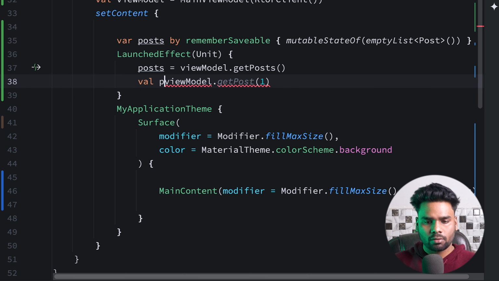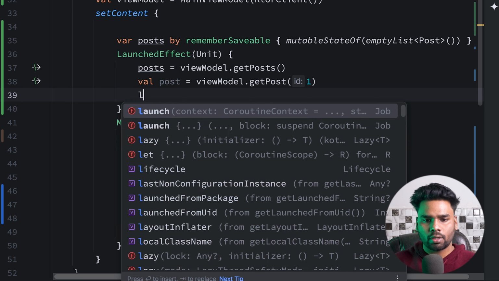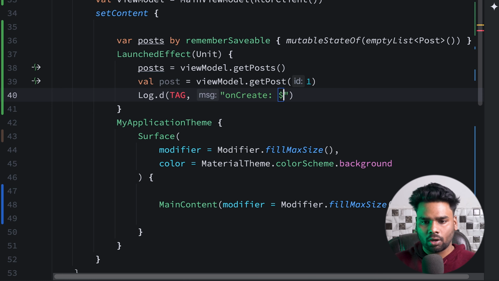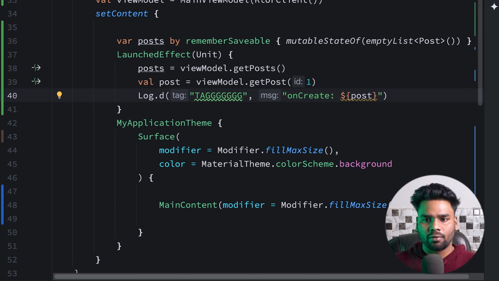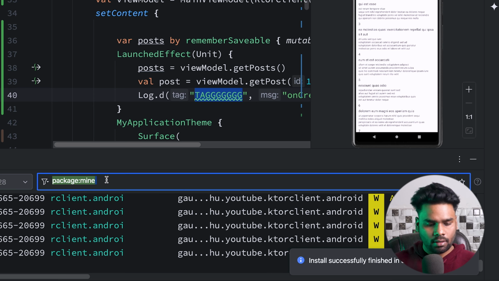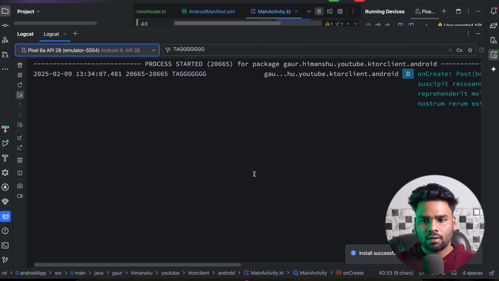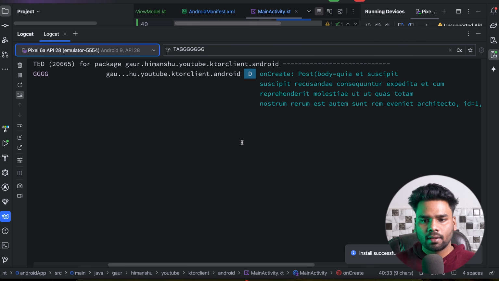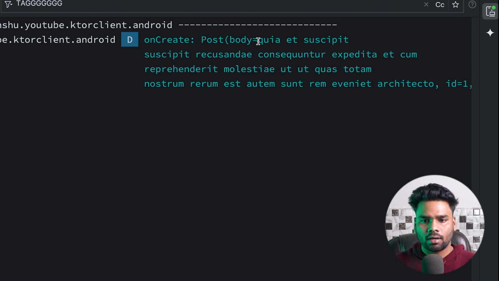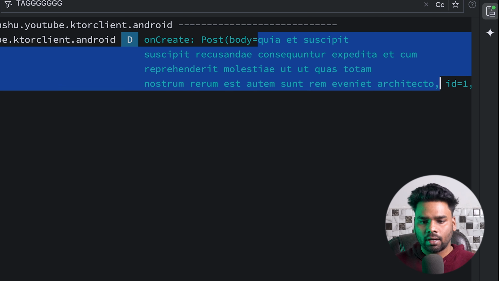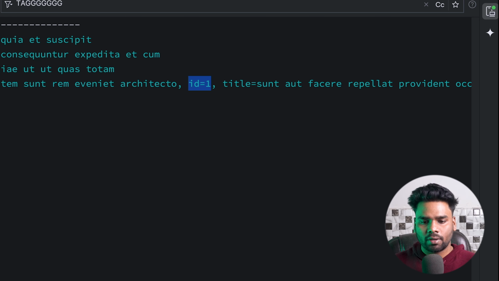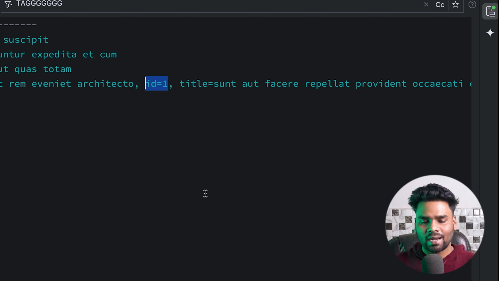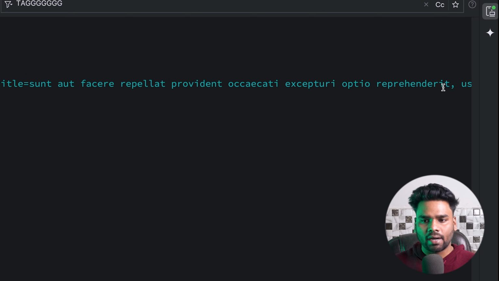Okay, create a variable to store the value of post, and at the end I'm gonna use logcat to see the information regarding this post. Just stringify this tag, execute it, use this tag and use it in here. Okay, so here you can see post body, which is this, and ID is 1 because we are passing ID 1. That's why it will give me the post that's at ID 1, and we have title.